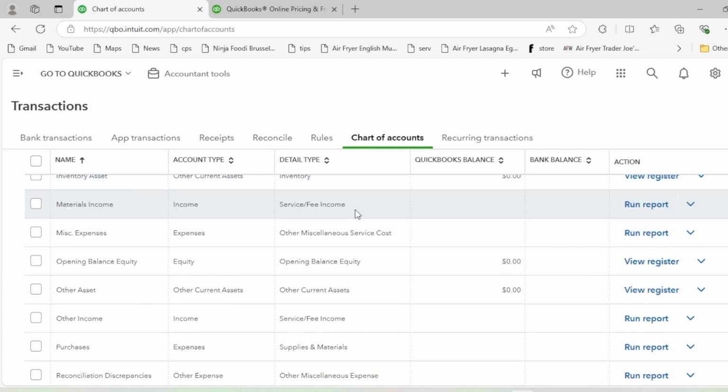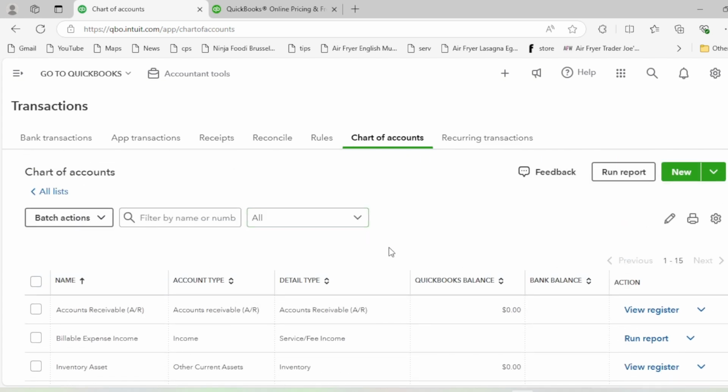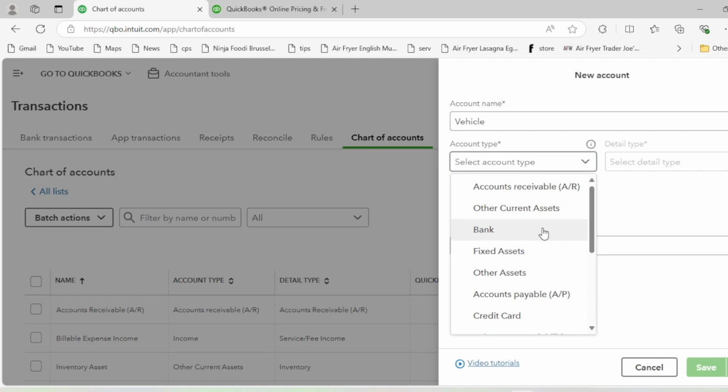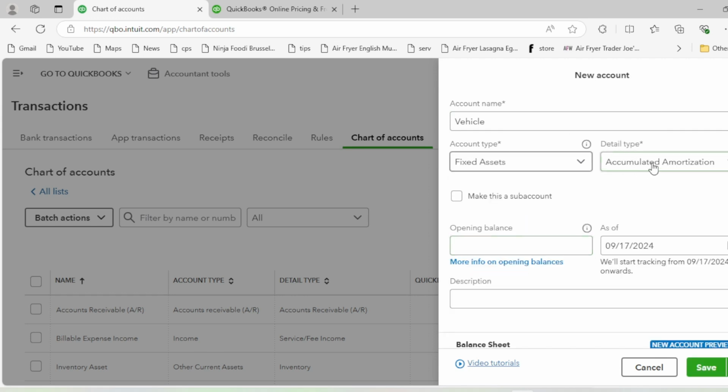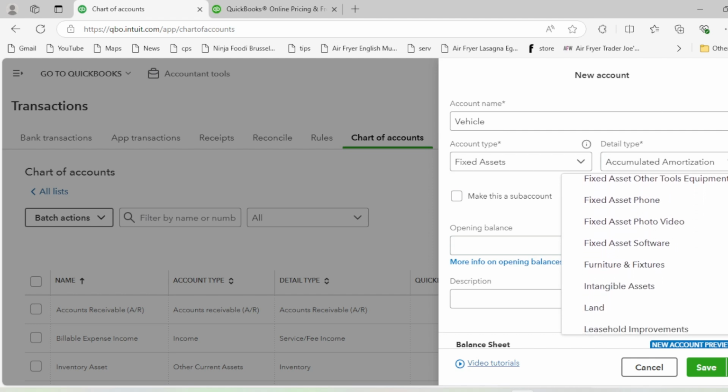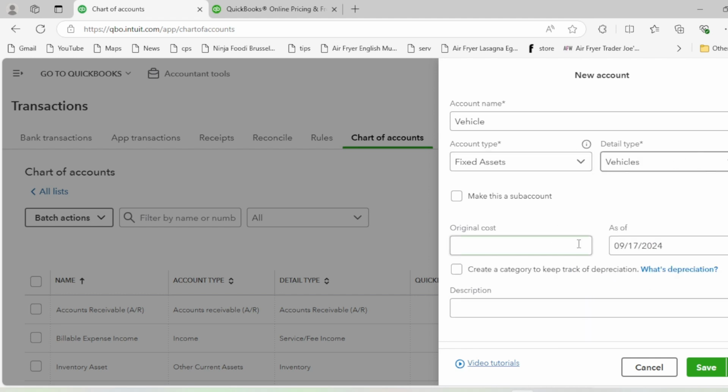So first we will start with assets, and among the assets I'm going to start with fixed assets. So let's go to this new, and I have to write here the name, that what type of account I'm creating. So let's say that I want to create an account of vehicle. After that I have to select an account type, and this is fixed assets, and the detail type is vehicles.